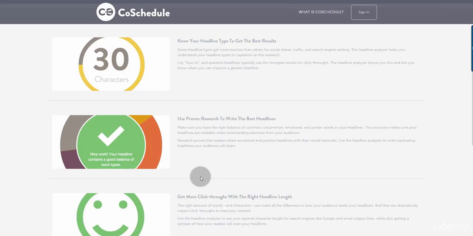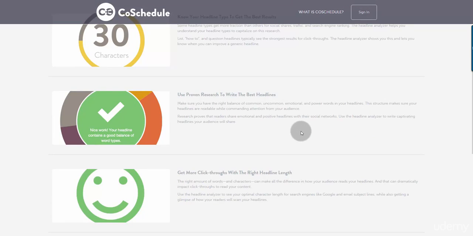Or you can frame the heading in the form of a question which should tease the users to click it to know the answers. So your headline should be either of these three types. It should either be a list, or it should have the word how to, or it should be a question. The second element is that your heading should have the right balance of common, uncommon, emotional, and power words. The third most important element is the number of words and the character limit.